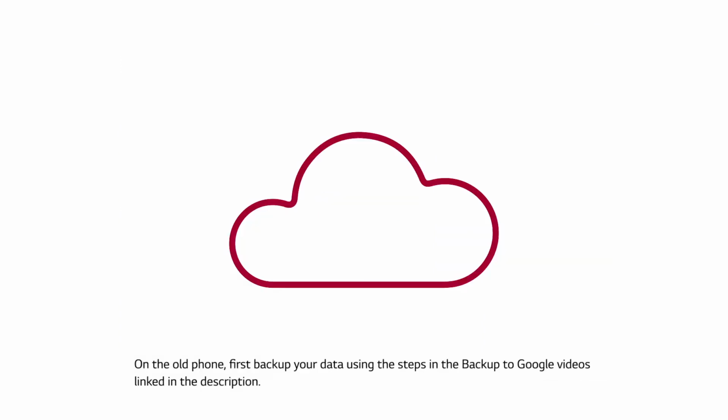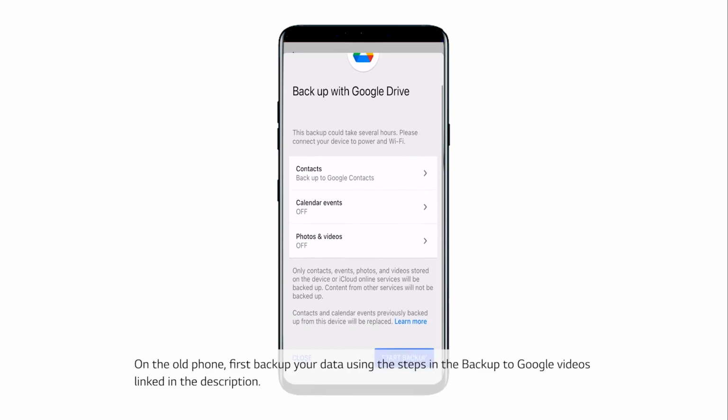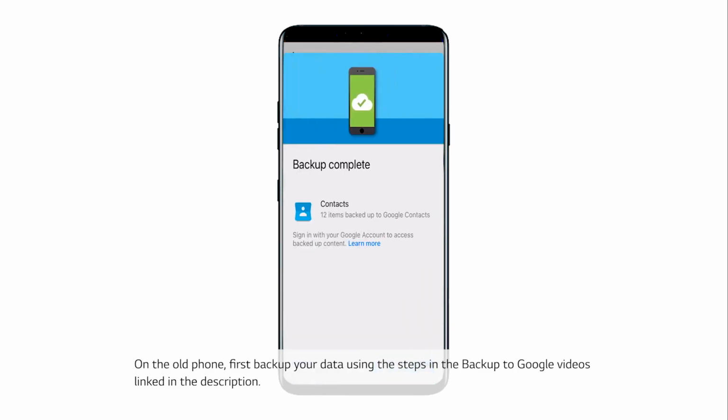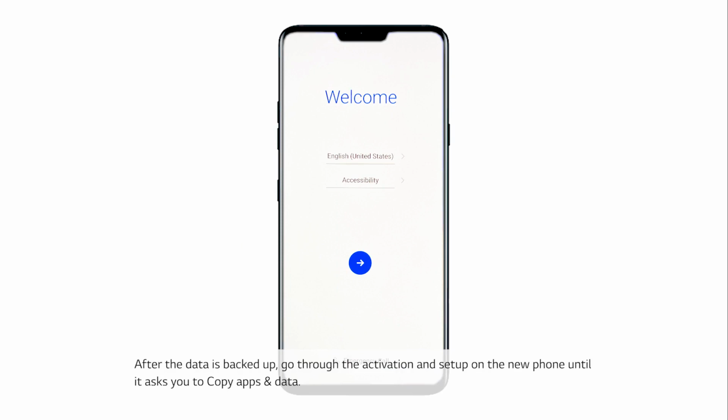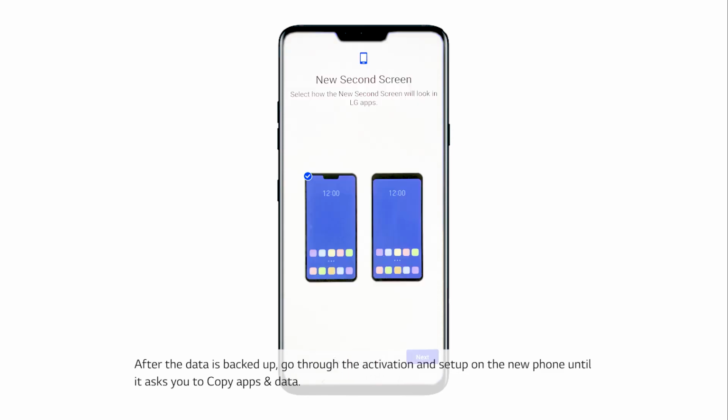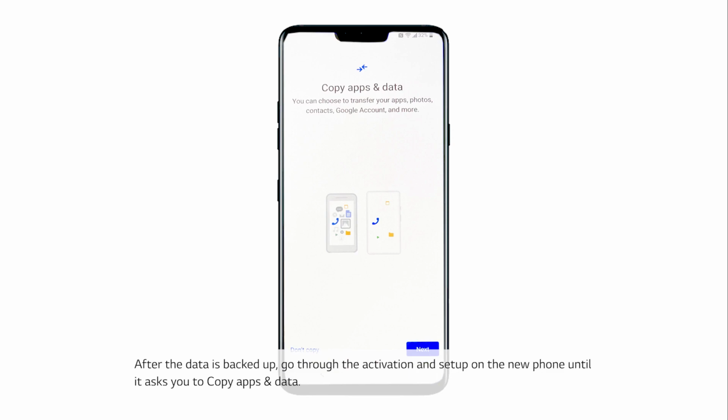Phone screen reads copy apps and data. On the old phone, first back up your data using the steps in the backup to Google Videos, linked in the description. An arrow points into a cloud. Phone screen reads backup with Google Drive, then backup complete. After the data is backed up, go through the activation and setup on the new phone until it asks you to copy apps and data.